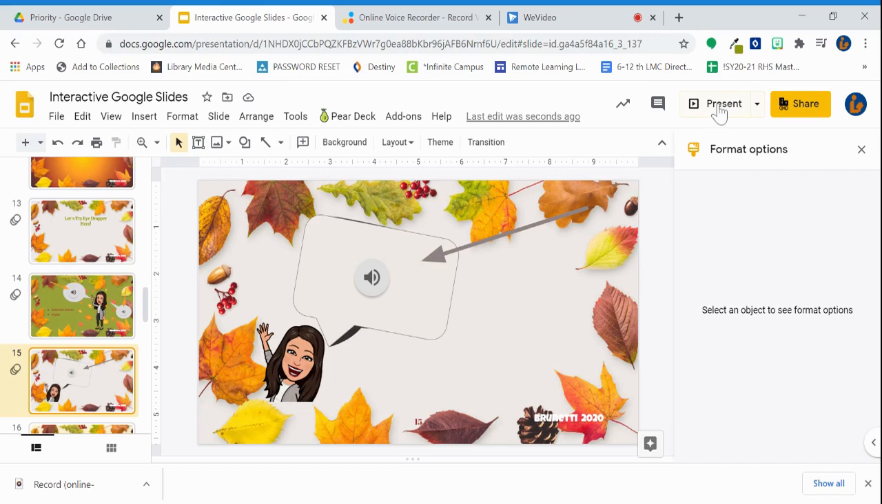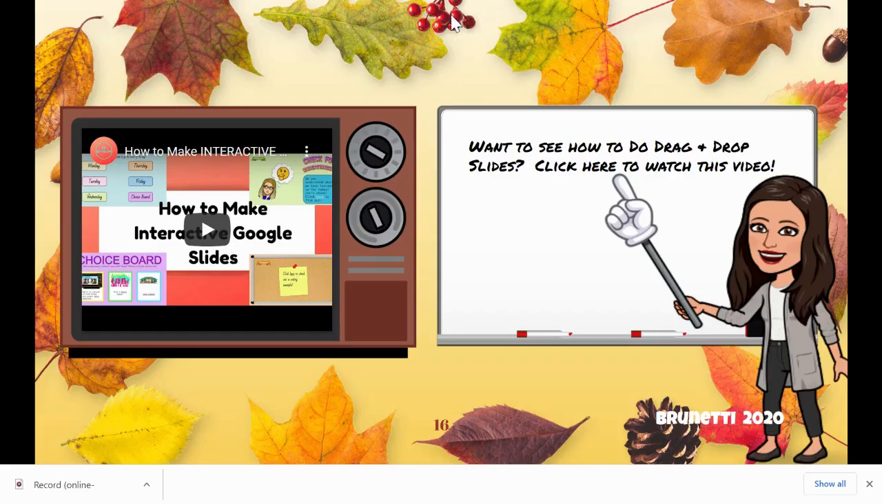Okay, the next thing that I will show you is how to insert images. I'm sure you've seen lots of different types of Google Slides that look like a teacher's classroom or a teacher's offices. And the way that they do that is they just insert a bunch of images.